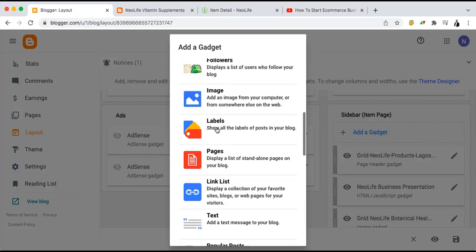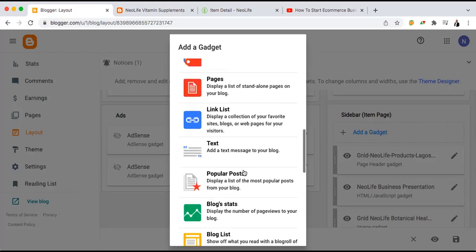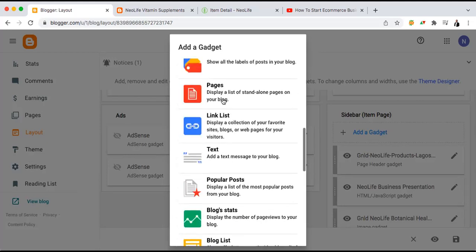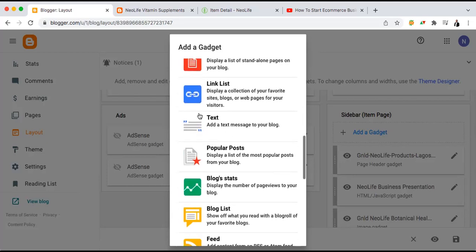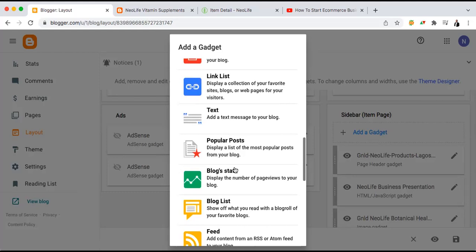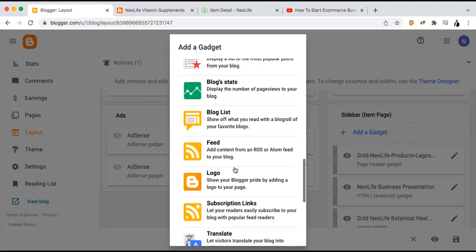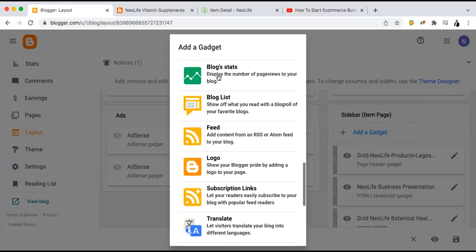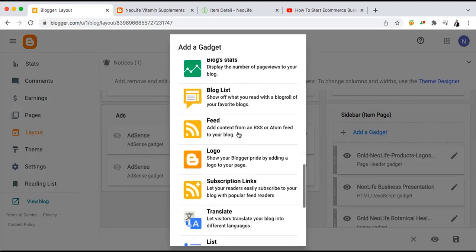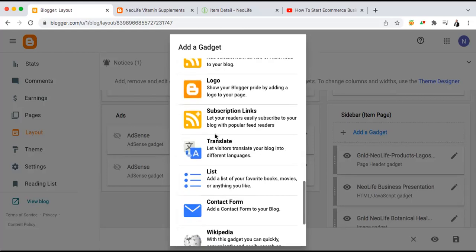So labels show all the labels of your posts. We have not posted any blog posts right now. That's why we have pages that are standalone. If you want to link to an external website, you can still do all that. We can also use blog statistics, but that is for when people are already visiting your website. So there's no need to show an empty stat at this time.